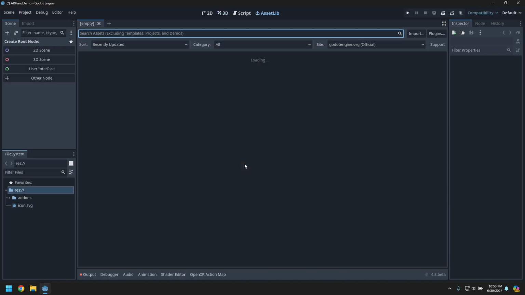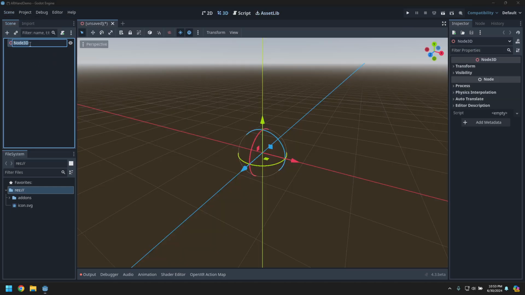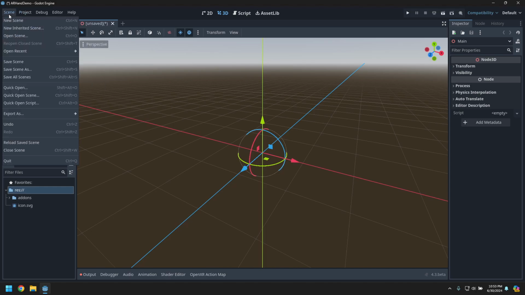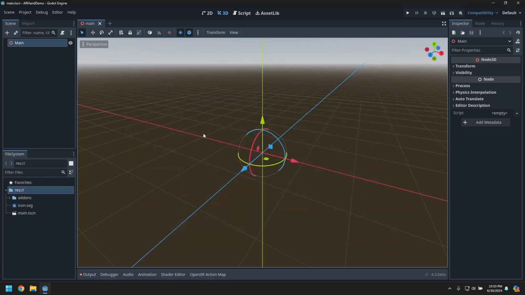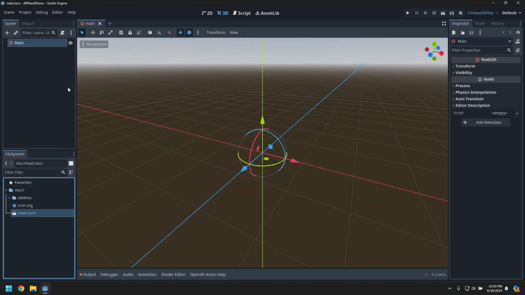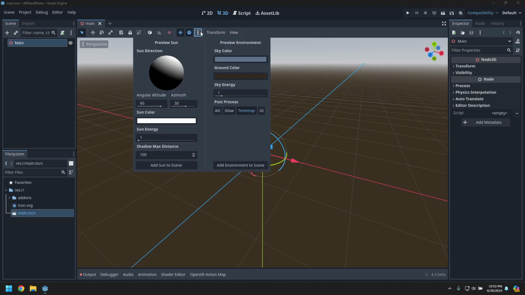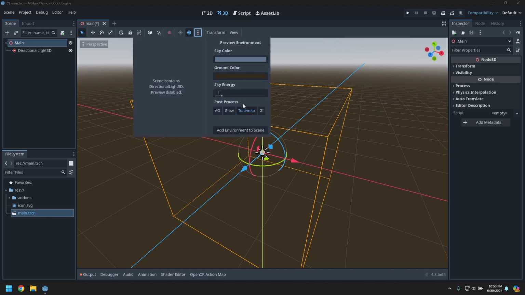All right, so we'll create a new 3D scene, we'll call it main, and save this obviously as the main scene, and make it the main scene of the game. All right, we'll add a sun to the scene, you know, a light, and we'll add an environment.